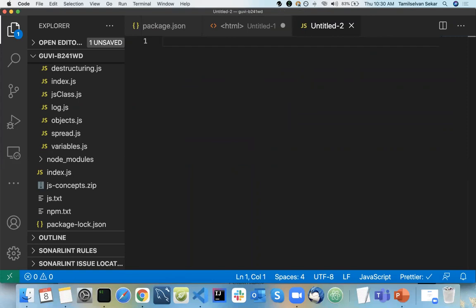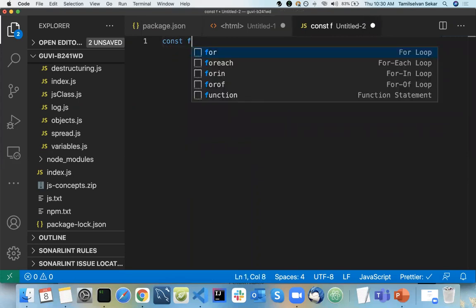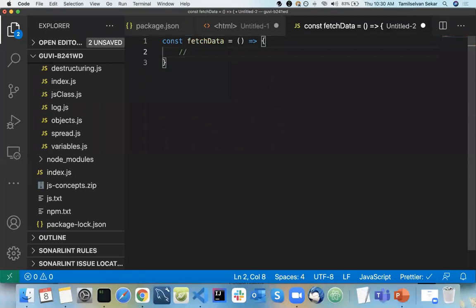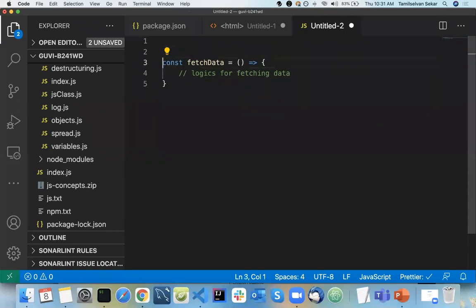See here now, suppose you are going to fetch data, something like from a server. I can have a function over here, and you have some logic inside it, logic for fetching data. Here only you are going to use that particular thing. So what is async await here?